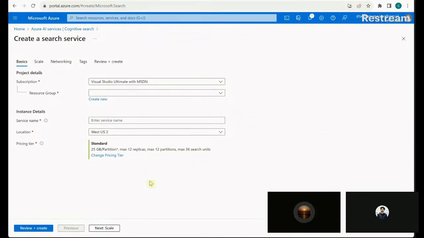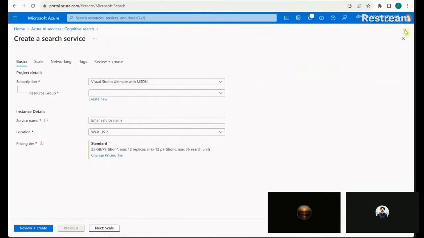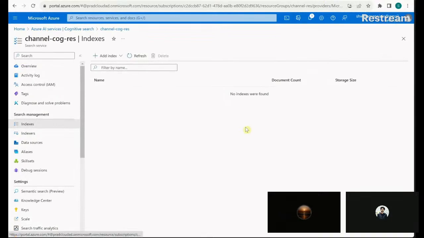And then comes the pricing tiers. There are multiple pricing tiers. You can choose whatever works for you. For this demo purpose, I'm going with the basic one. Once all these details are populated, you can click on review plus create. In my case, I have already created this instance, so I'm not going to create a new one. Rather, I will show you how it looks.